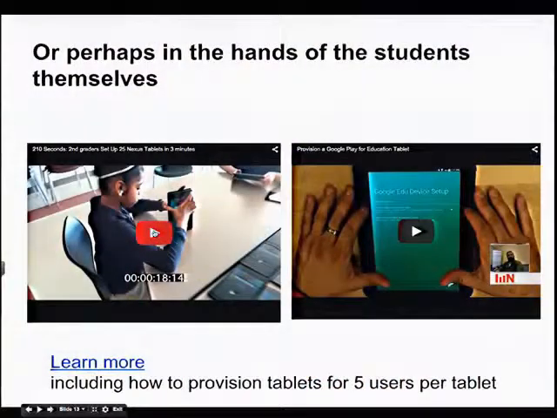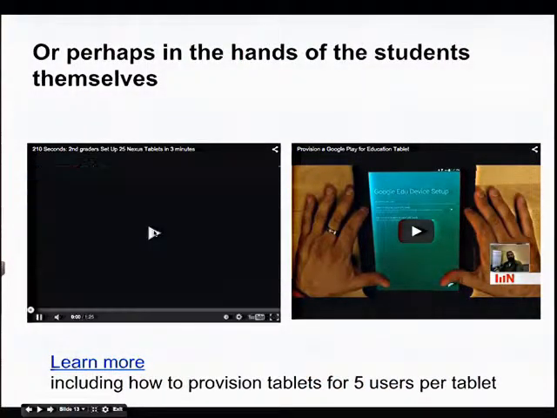I'm going to play this very short video to show you how easy it is to set up the tablets using Google Play for EDU.